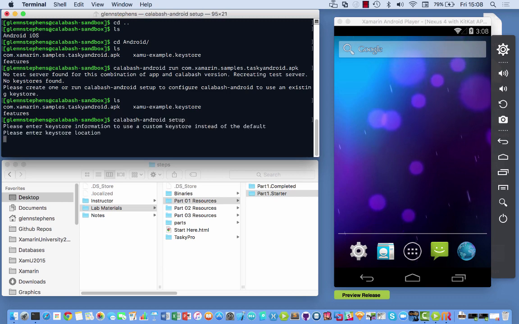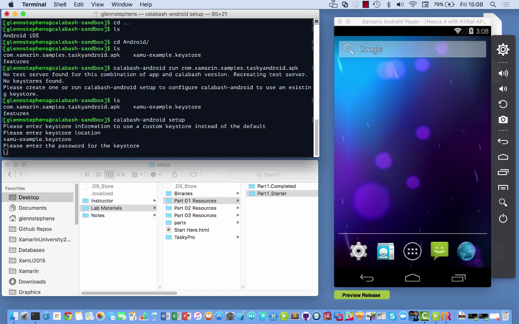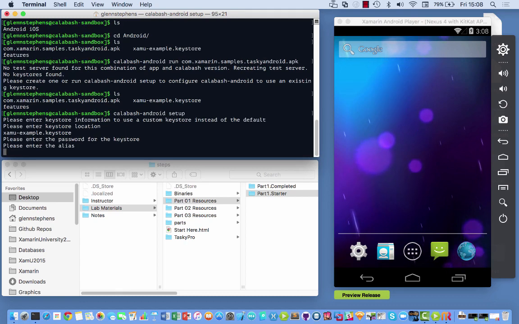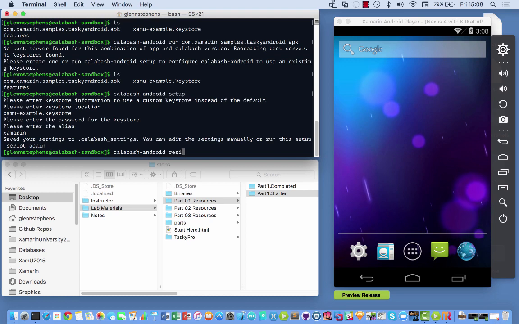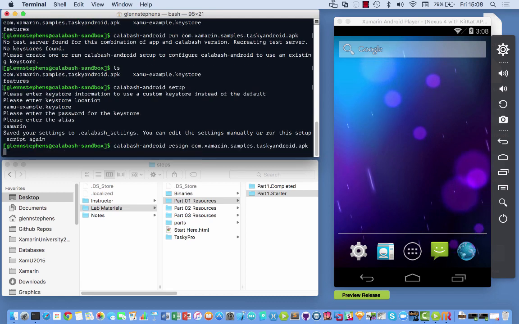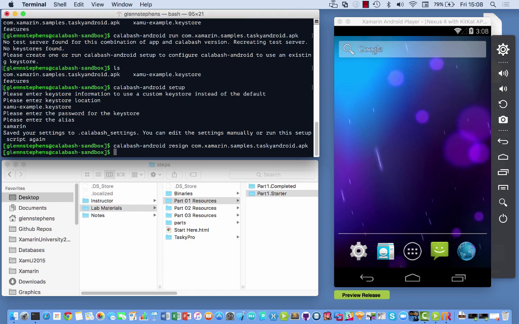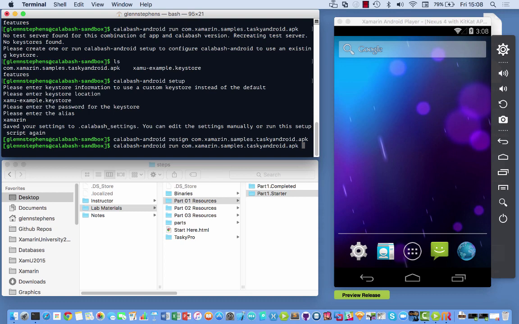Then it's going to ask you where the keystore is. I'm just going to type in the file name, xamarin example.keystore, and enter the password for the keystore. This is all Xamarin lowercase, and the alias is also Xamarin lowercase as well. Then I need to also use calabash-android resign and pass in the Android package name. I hit return there. It'll go ahead and resign the application, and then I should be able to go ahead and run those series of tests again.